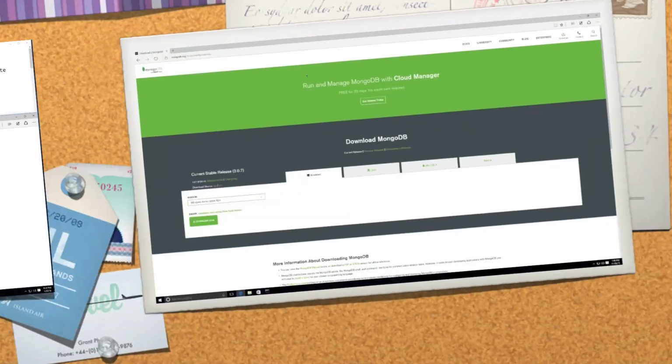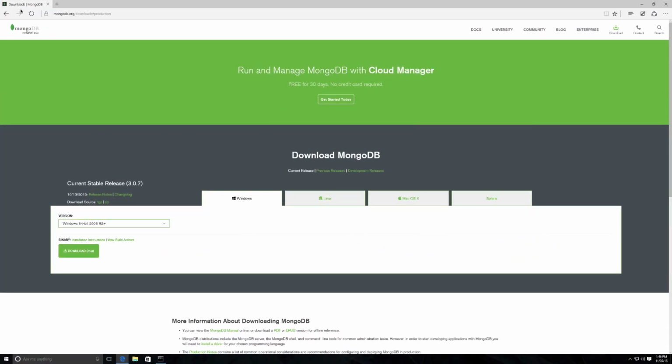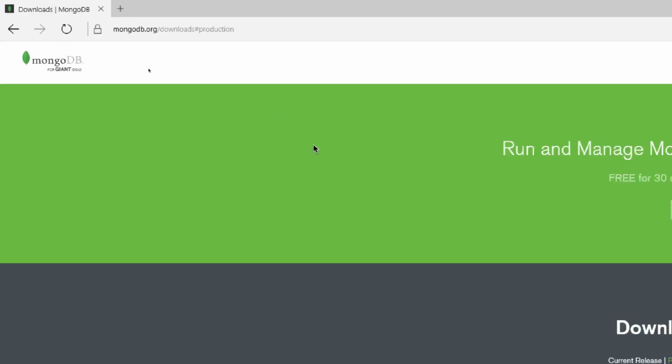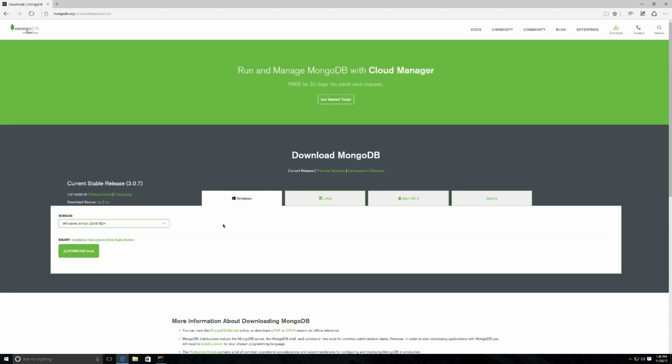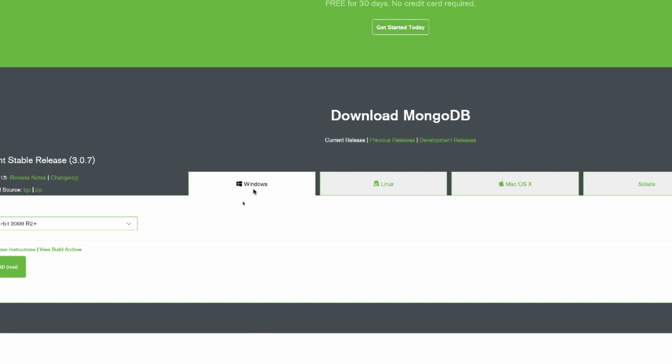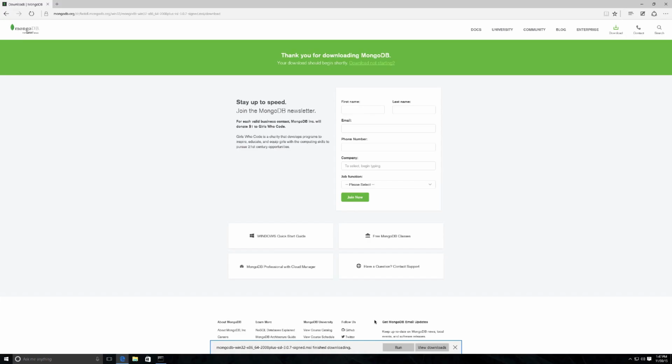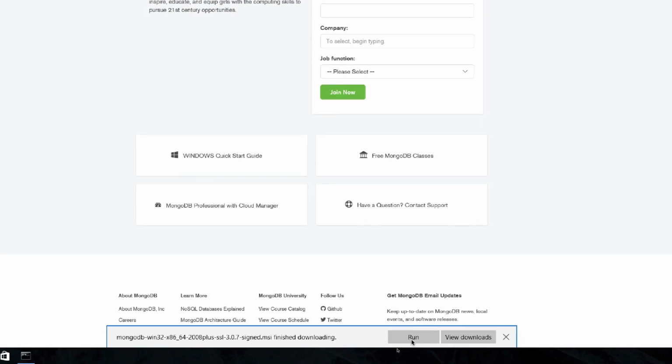Now it's going to be time to install MongoDB, and to do so, you're just going to go to mongodb.org, and it's probably going to be automatic. It's going to say you're on Windows, so it's going to pop up Windows. You're going to click on download, and it's going to open up this page, and of course you're going to say that you want to run it so that you can install MongoDB.